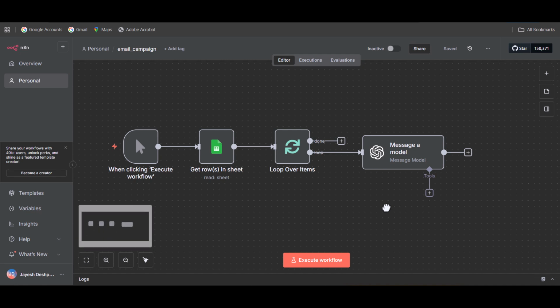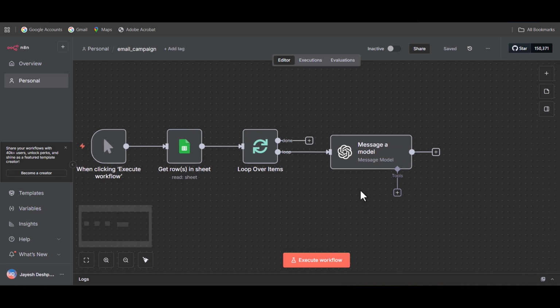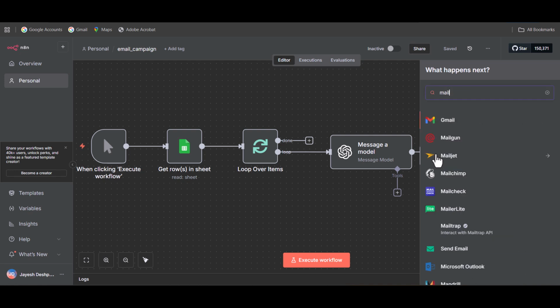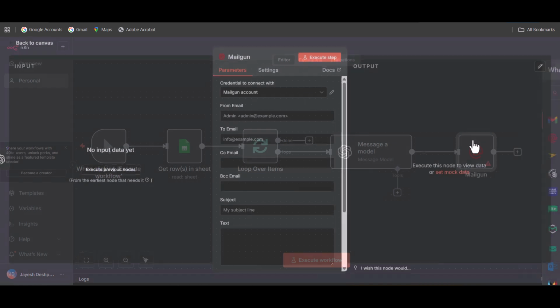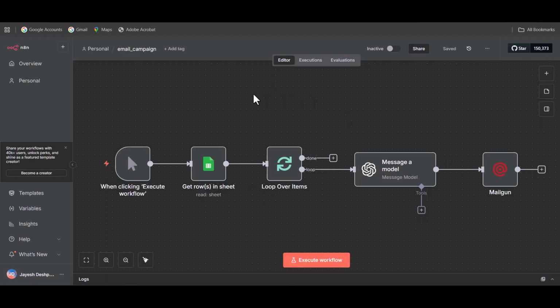Now next, once I have created a personalized email from the ChatGPT model, I need to pass this to Mailgun, which is our platform for sending emails. To get the mail addresses from over here I need to run this one by one. So I will go and get the data from the Google Sheet. Okay, after that I will click on this loop over.